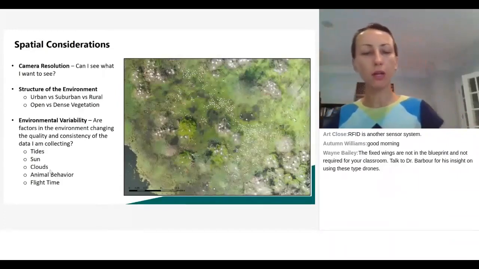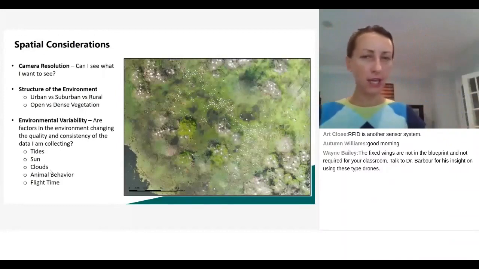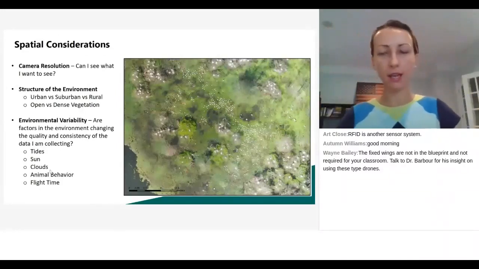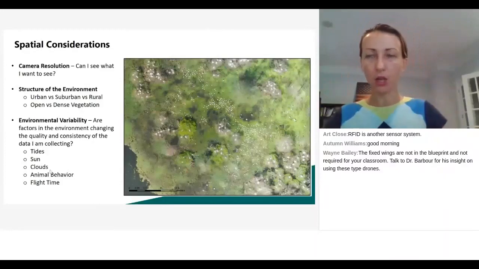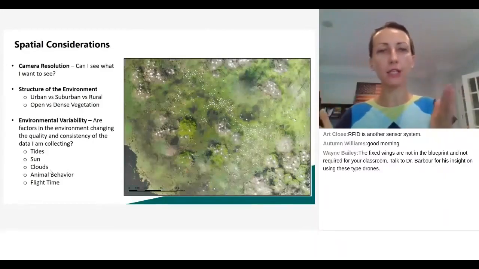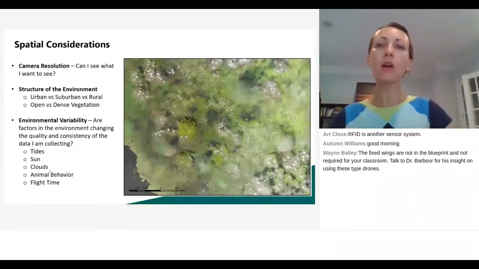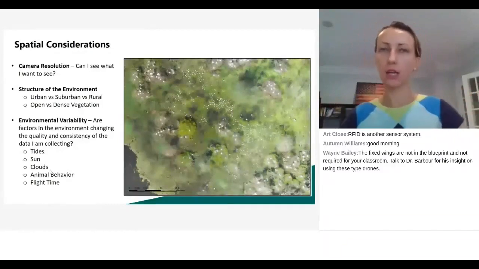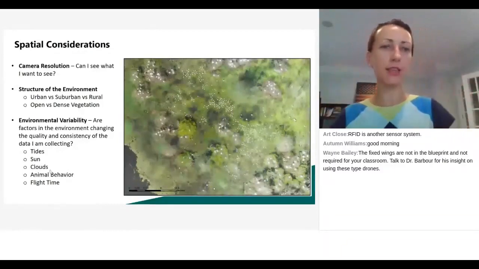Never try to go collect data before 10 a.m. or after 2 p.m. unless you really have to, because between 10 a.m. and 2 p.m. is your ideal window of data collection with a drone. Anything outside of the 10 to 2 p.m., you're going to have enormous shadows, and that's going to complicate your data processing. So these are the kinds of things I'm talking about.